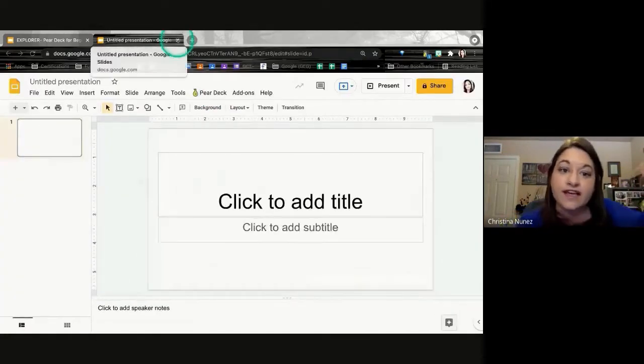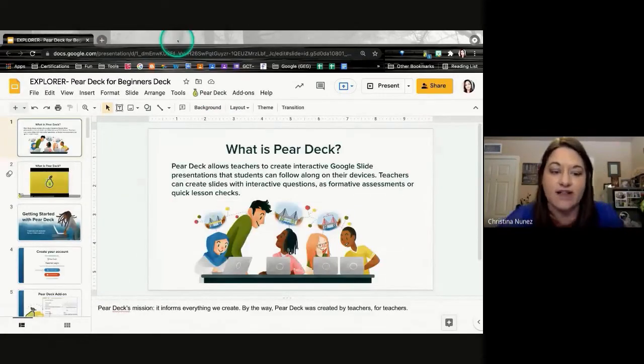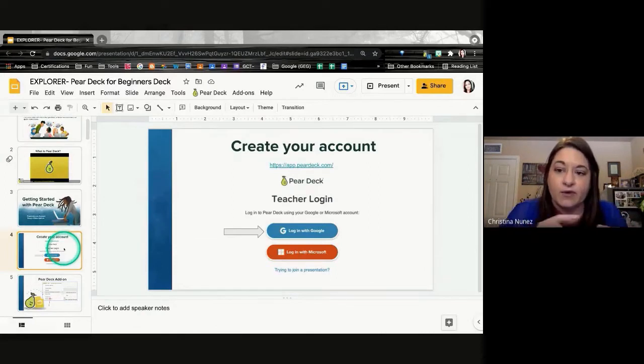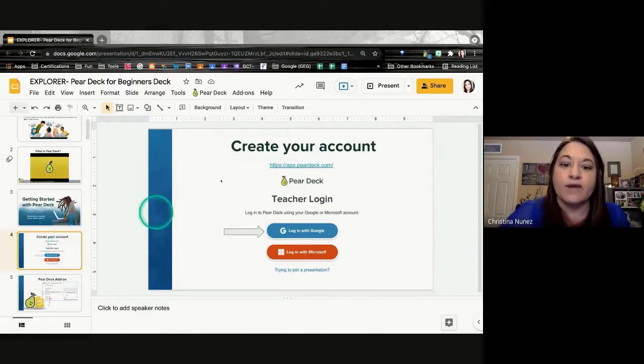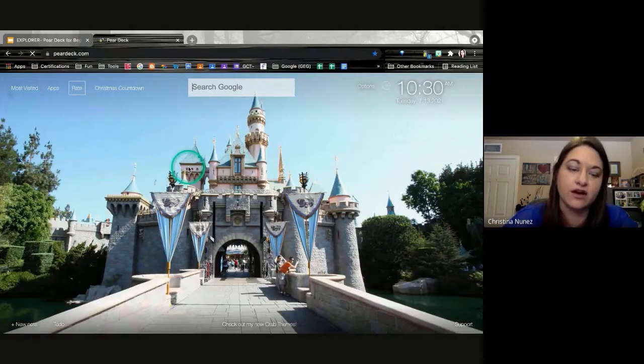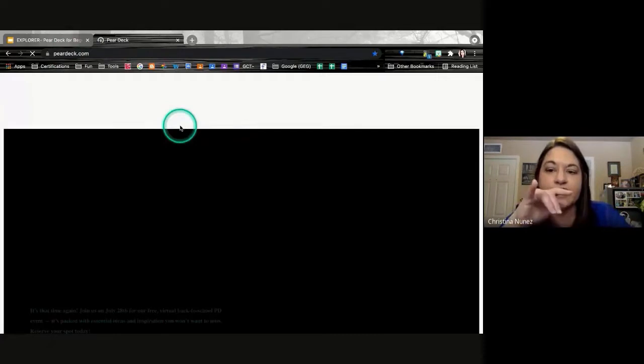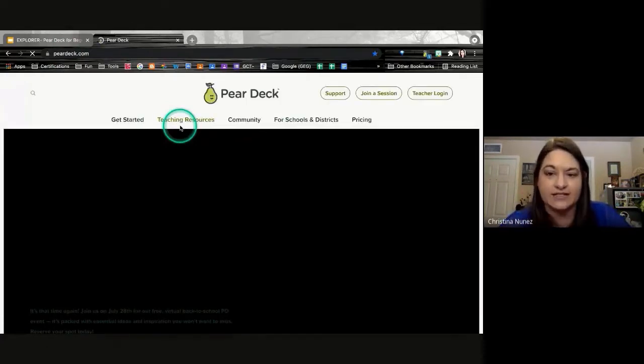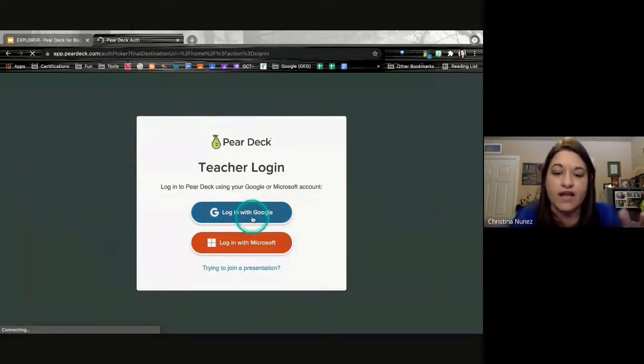Then you're off of this and go into the slide deck. Before we begin, we want to make sure we're in Google. We want to make sure that we're with slides. We want to make sure that there's add-ons. Those three are important. peardeck.com. It's going to take you to that Pear Deck website. And what's going to happen is it's going to have something that says teacher login. You're going to want to choose login with Google and then log in with your Google credentials.